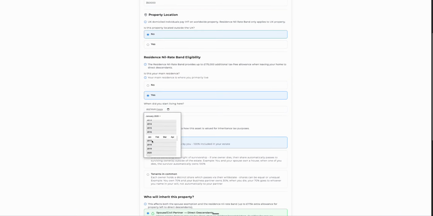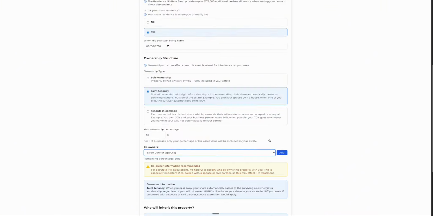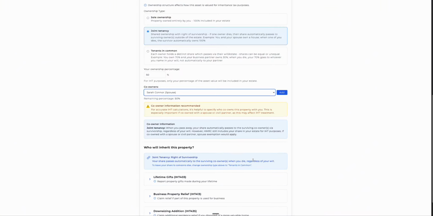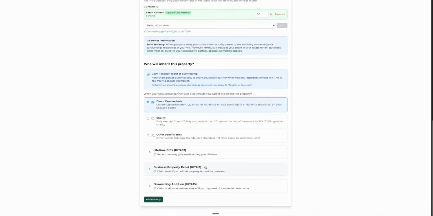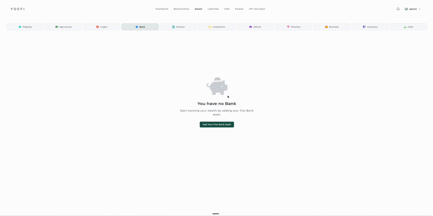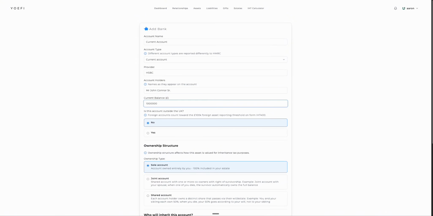Here, you'll find a wide range of asset types that can be logged against the estate. Let's start with one of the most common, property. We can add a residential property using only the information that's relevant to the individual's circumstances. YOEFI only asks for data that directly impacts inheritance tax, including information that may qualify for exemptions.